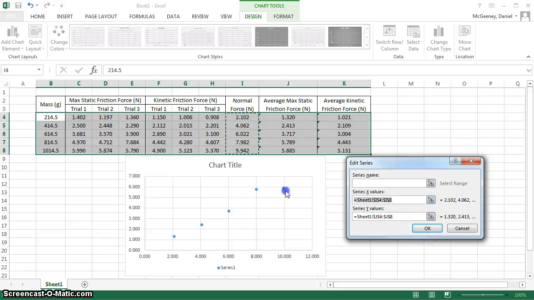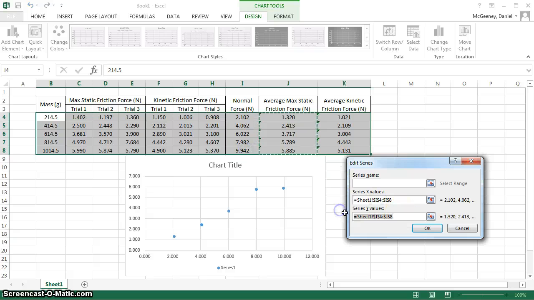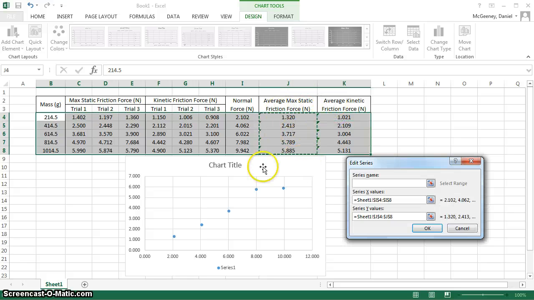Right. So the way I got the x and y values, I clicked right here, and then I clicked on my graph, and I just highlighted the normal force. Then I clicked right here, I deleted the 1, and I clicked on my graph and dragged so that I had highlighted just the values of max static friction.